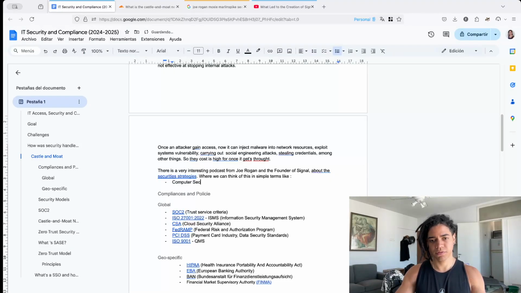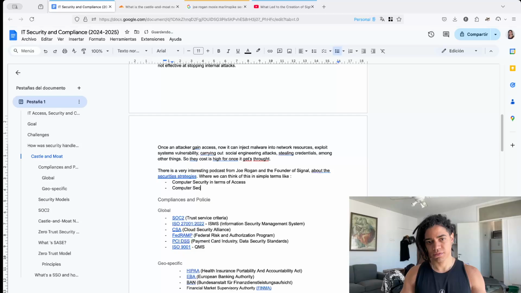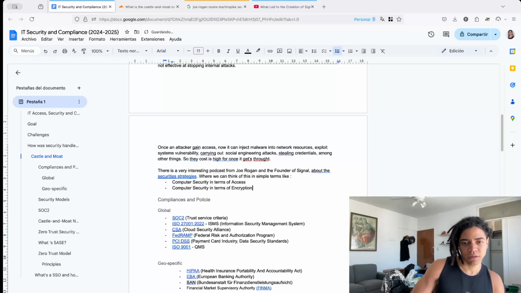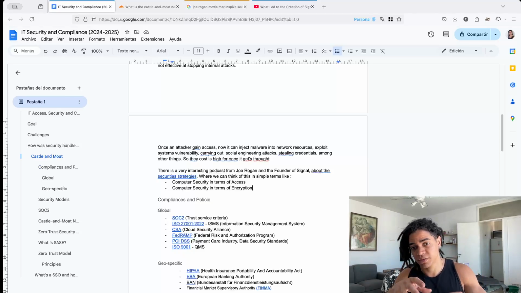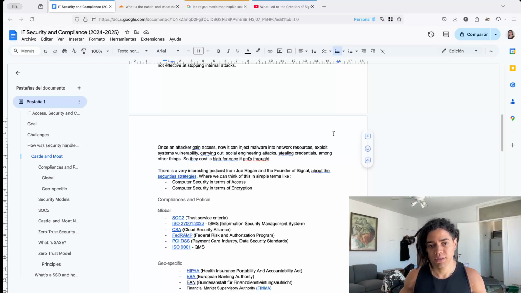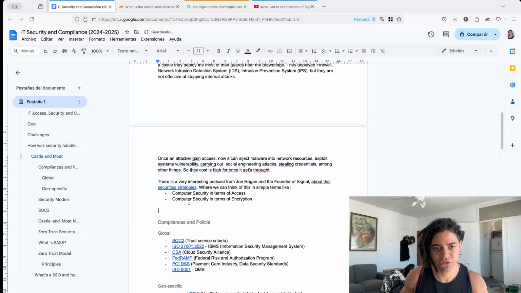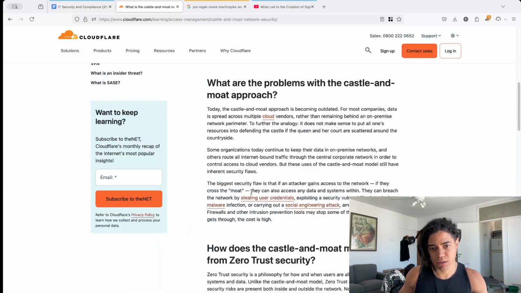So computer security in terms of access, and then computer security in terms of encryption. One of the things that prevent access to the computer has been shown to be a losing strategy according to his experience, and the other is encryption, where you actually secure the message that you're going to send, and if you have the particular key to decode it, then you can read that message.